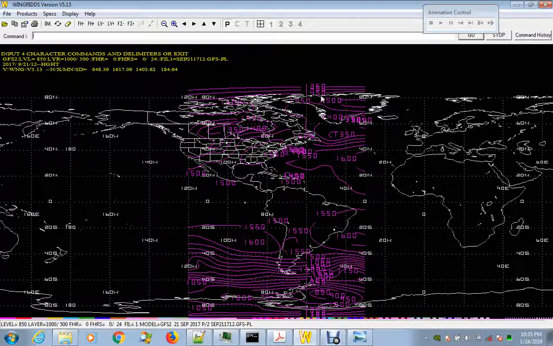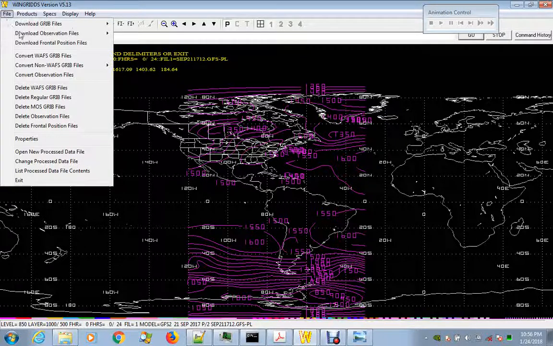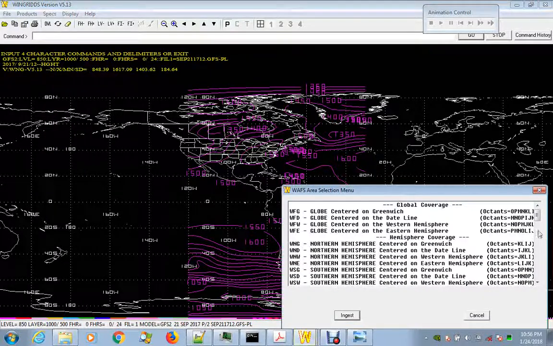Just along octant L and octant P, which is in the southern hemisphere. Now, for example, like I said, all of these utilities can be called from batch files from the command line, and so let's do an example. Let's look at something here, convert WAFS GRIB files.